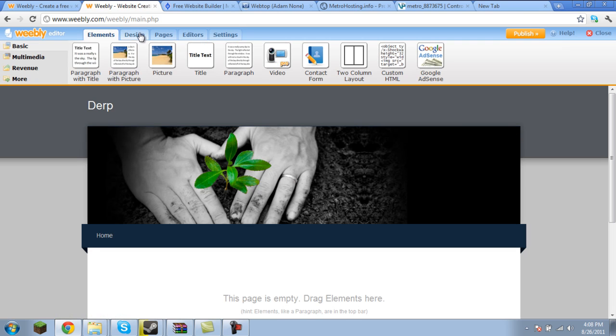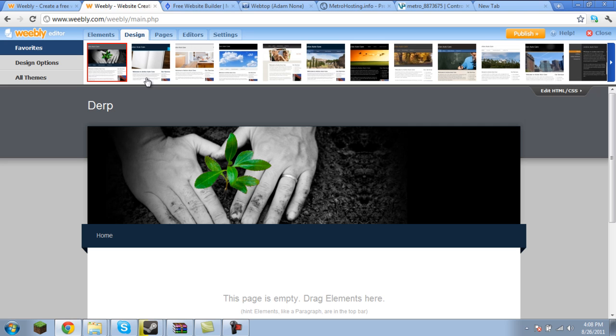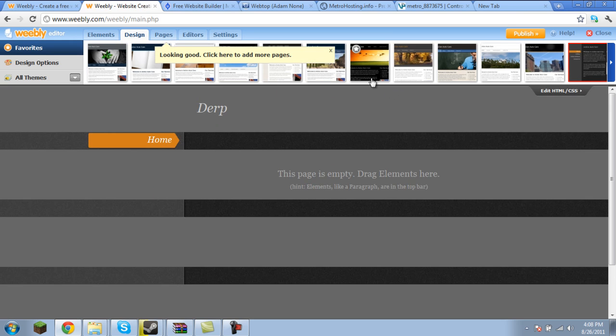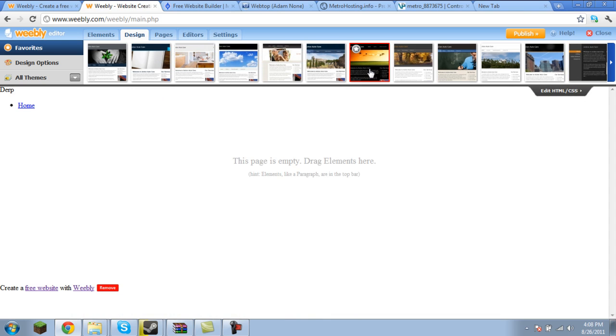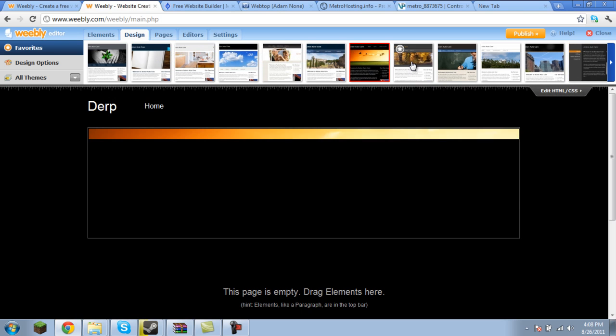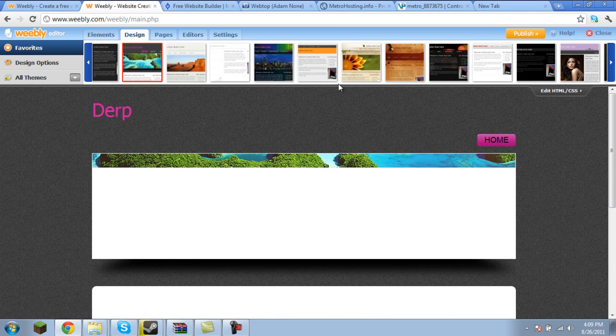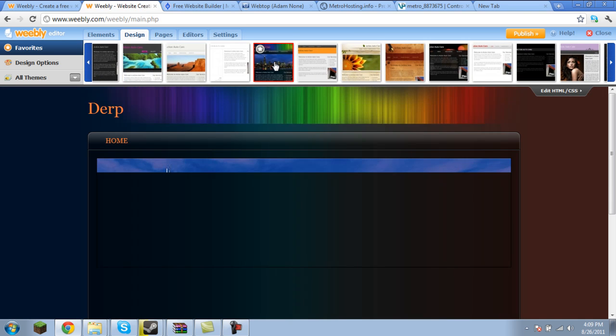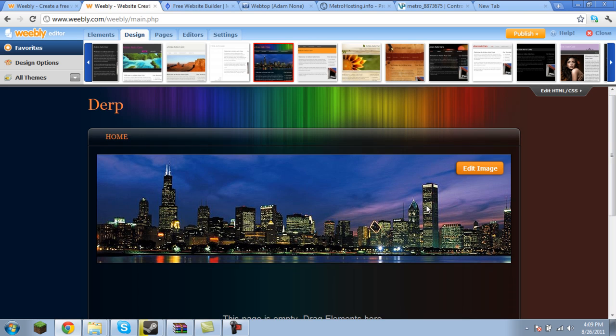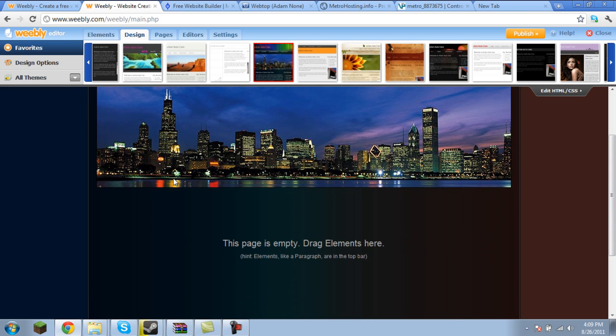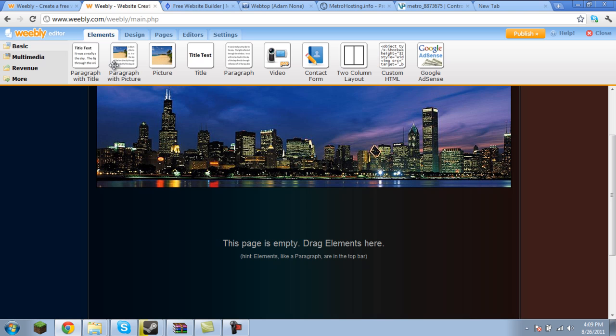So we'll go ahead and select a theme. We'll go to the design tabs, and as you can see, there are tons and tons of really cool themes. And what's cool about this site is if you click on a theme, it automatically translates your site into that theme. So you don't have to do any recoding or anything. It does it all for you. Let's go ahead and use this one here. So that's all pretty.